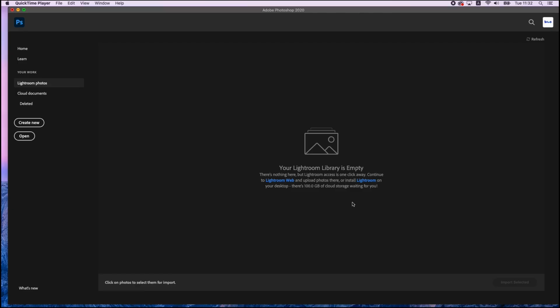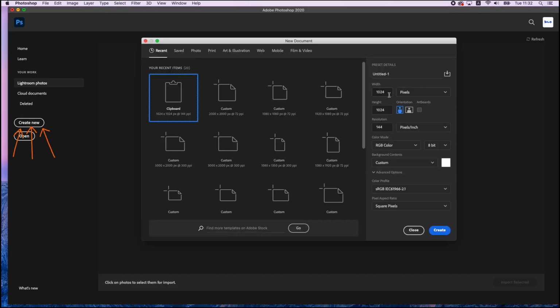Okay, now that we have ideas and sketches, let's make concept art. In Photoshop, click Create New, and we will set the new document settings. First, I will name the file. Then I will make the canvas size 2000 by 2000 pixels and 72 dpi. Make sure the color mode is RGB.